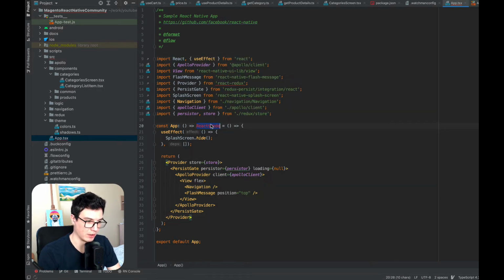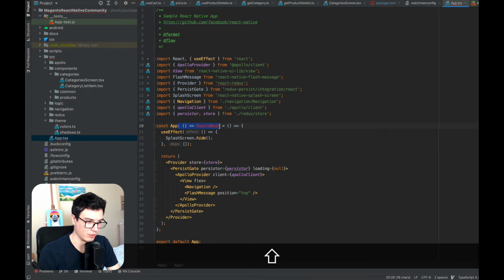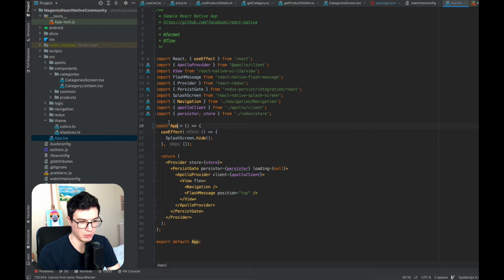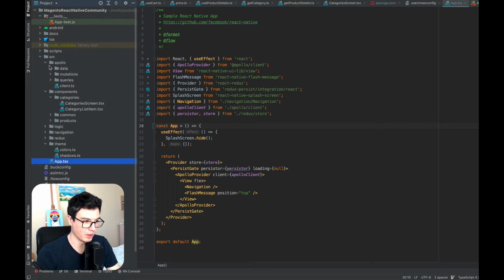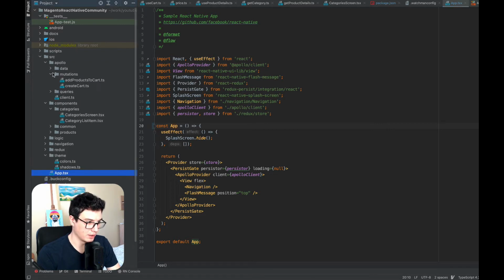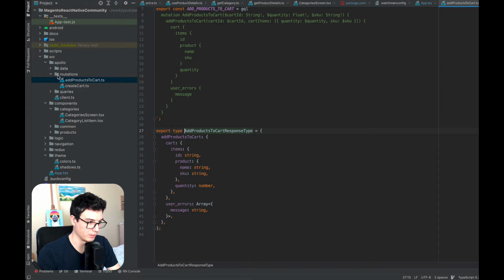Next we have the flow type React node. We can basically just remove the type annotation for the component. TypeScript automatically generates it for us. I don't think it's really useful here, so we can just remove it. And let's go maybe from top to the bottom.